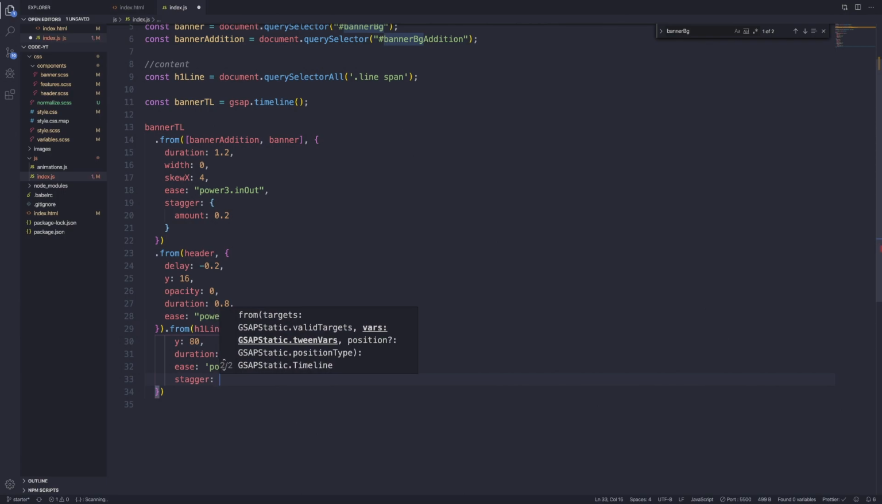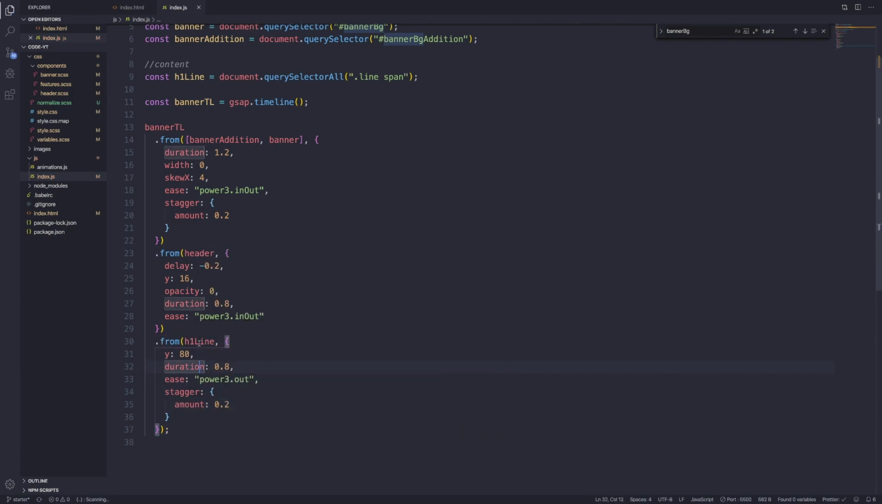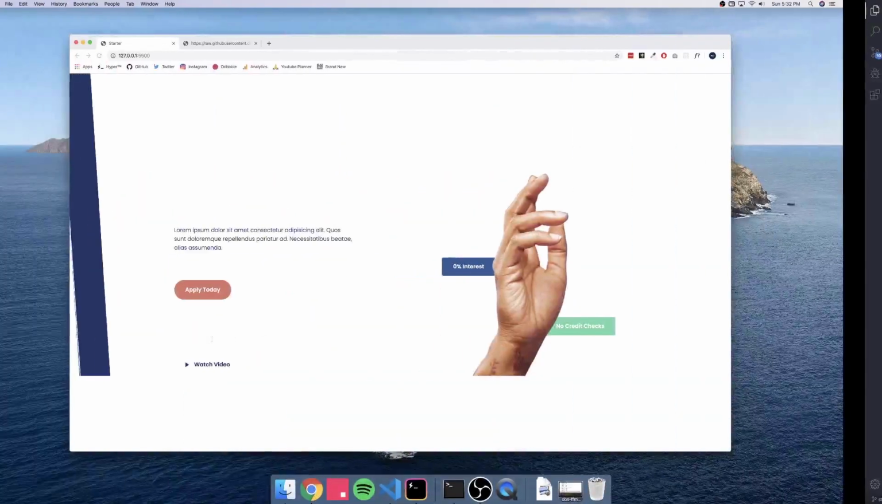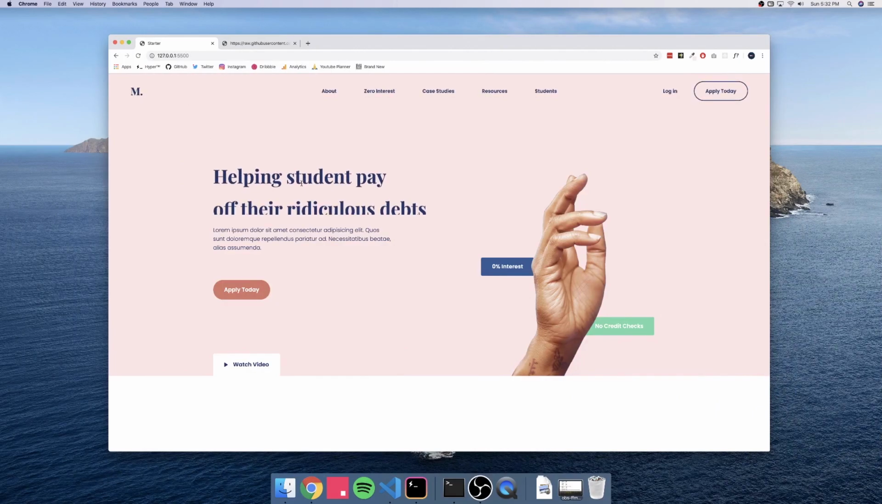Next, we're adding a stagger, and the stagger is going to have an amount of 0.2. This will allow us to run one h1 line, the top one, and then right after run the second. Preview what we have, and we can see the animation looks great. However, it's really sort of that staggered to where it's one after another.